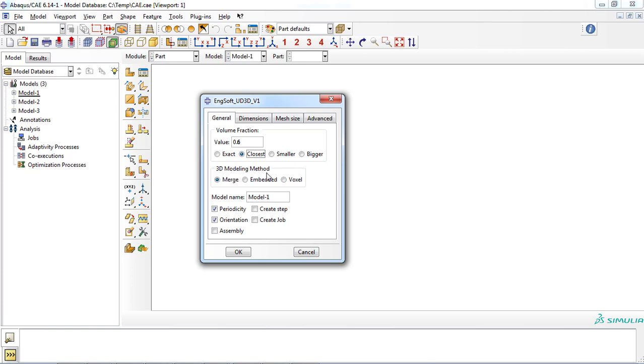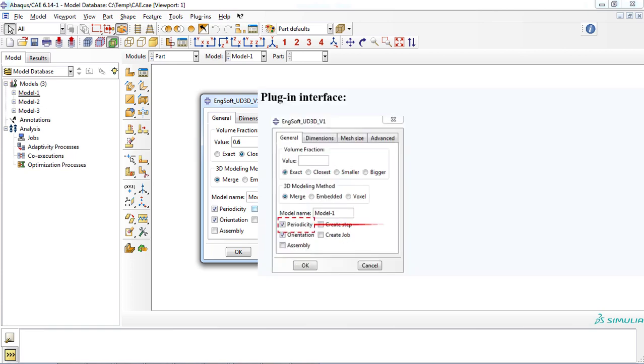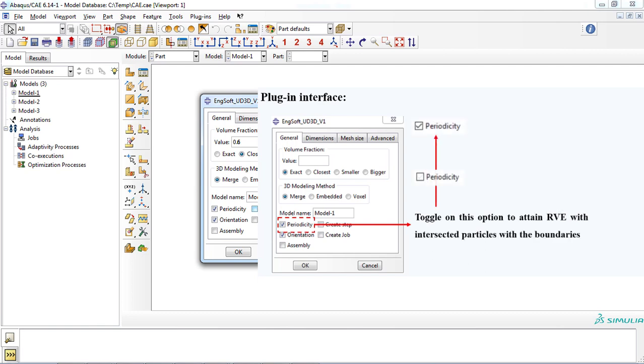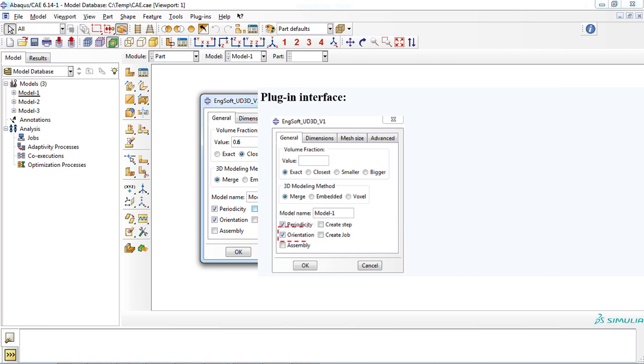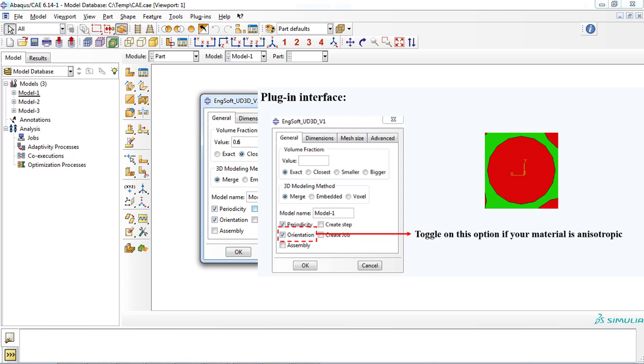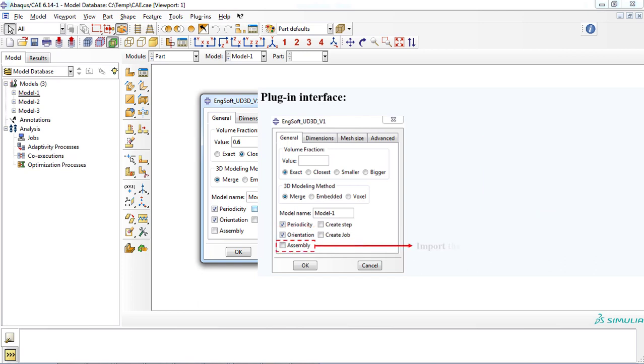For the first example, let's consider the merge technique. Enter the model name. Here, you can permit the plugin to consider periodicity while creating the RVE. Assign material orientation to the fibers. Import the RVE to assembly module. Create a general static step. Create a job.